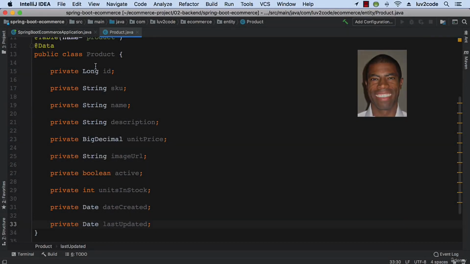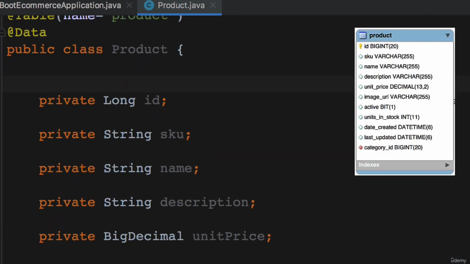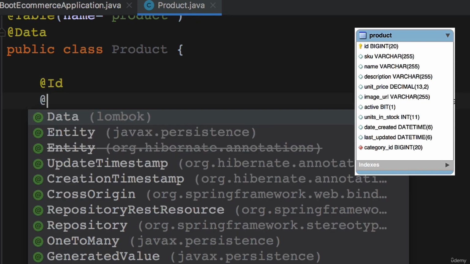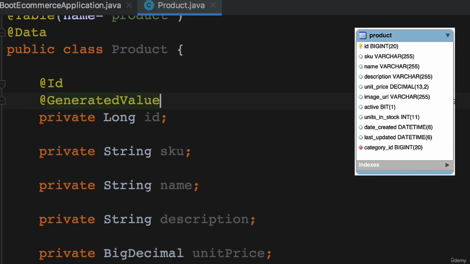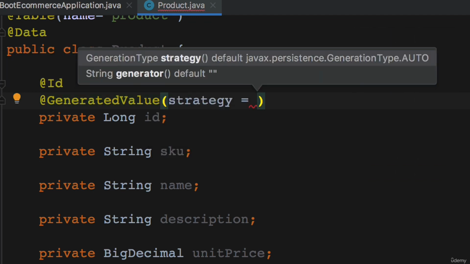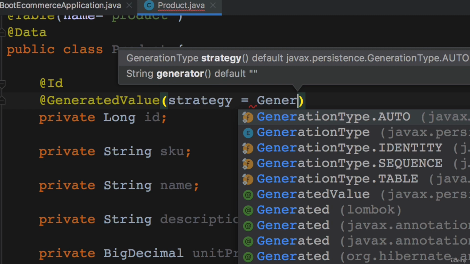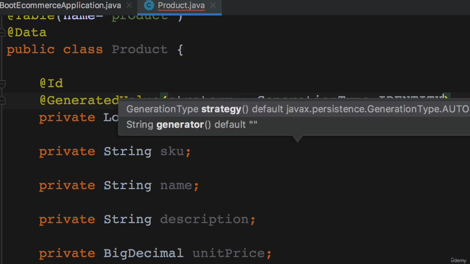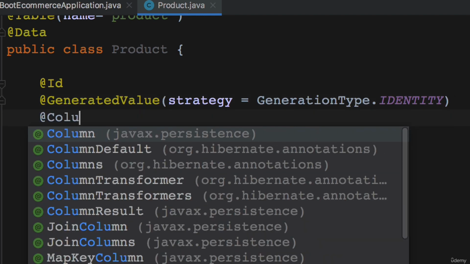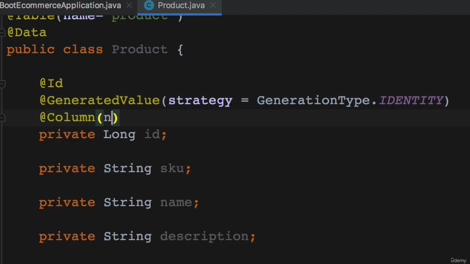Okay, so let's continue on with our product class here. Basically we need to add the JPA mappings here between the actual fields and columns. First I'll set up the coding here for my ID column. And so this maps over to the database column ID.